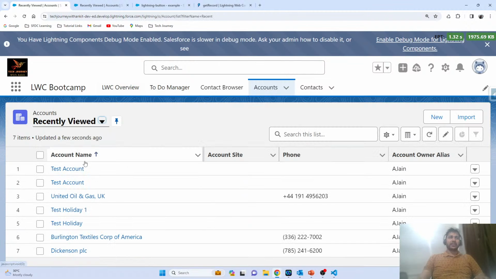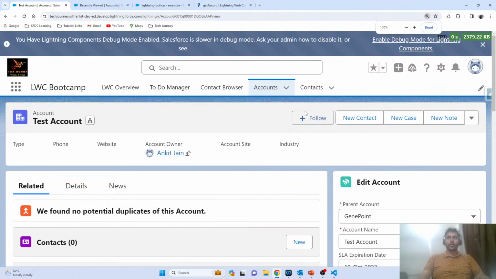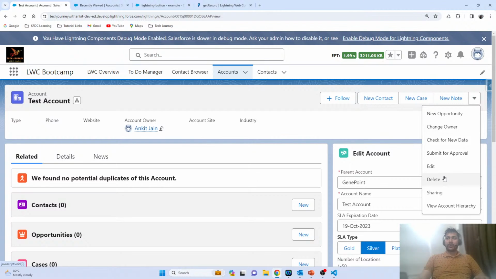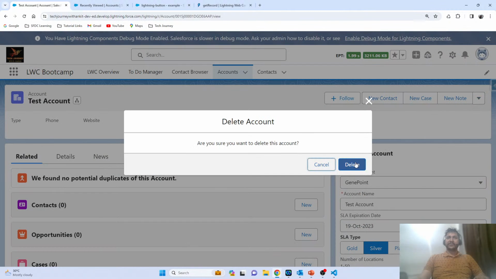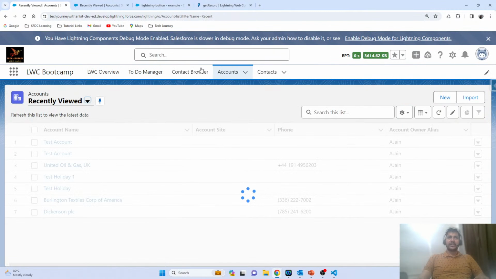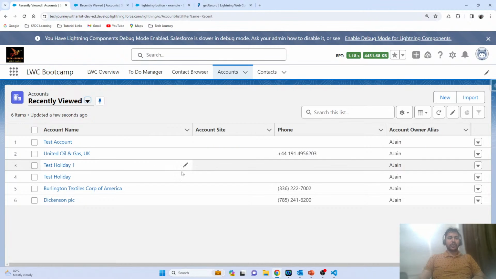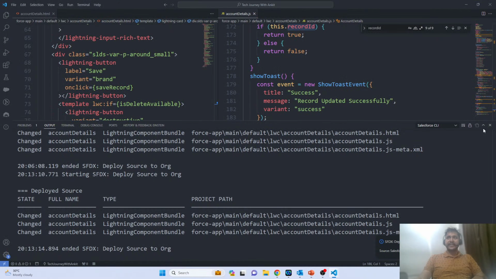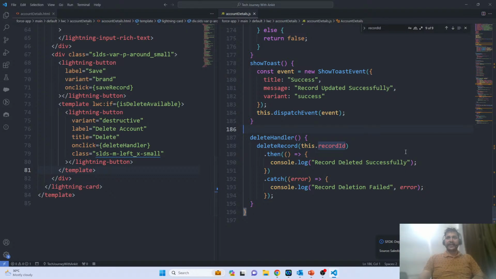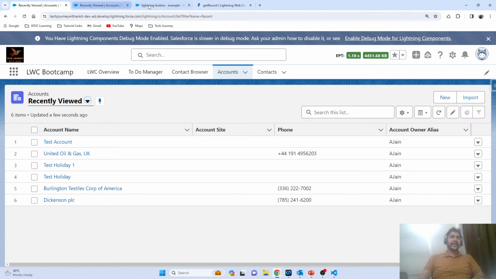For example, the way the system behaves here is, if you try to delete any existing record with the help of standard functionality of Salesforce, they will navigate you back to the list view. So let's try to implement similar functionality in our code. Whenever we perform the delete operation, let's navigate back to the list view again.